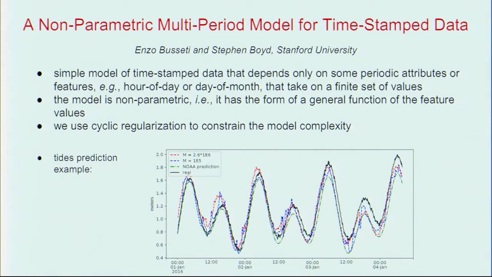Hello, everybody. So today I'm presenting a project I did with Professor Boyd here at Stanford on modeling timestamp data, things like temperatures or prices in electricity markets. And we look for models that depend on periodic features of time, things like hour of the day, day of the year, season of the year, that take on a finite set of values, meaning that they're discrete. And we basically fit a different value for any combination of features. So we fit the most general possible function of these time features.